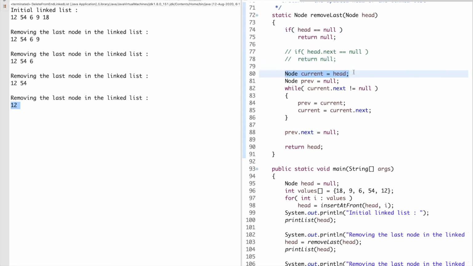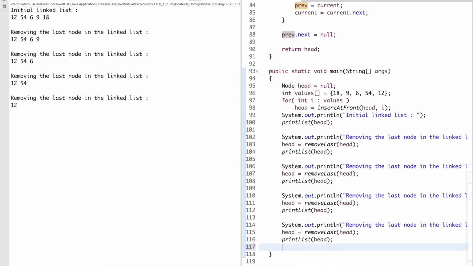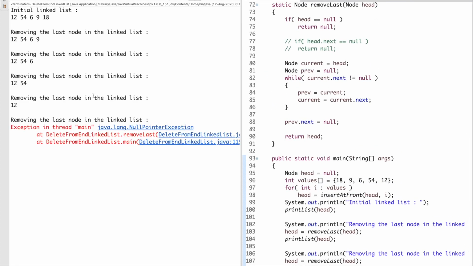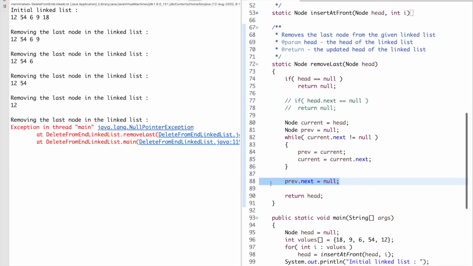So you come here, right? Your previous is null is true, your current is at head. Current dot next is not equal to null is false because current is head and head dot next is null because head is the only node. Then you come here, you said previous dot next is null, but previous is null, so you get a null pointer exception here. So let me just copy once again and run once again. So you'll see there is a null pointer exception here.